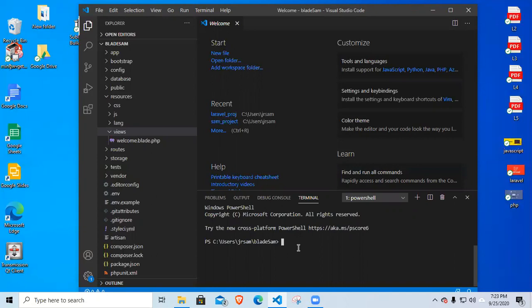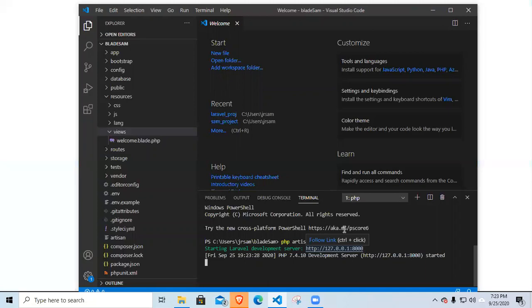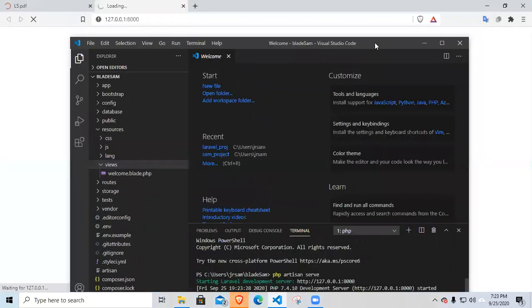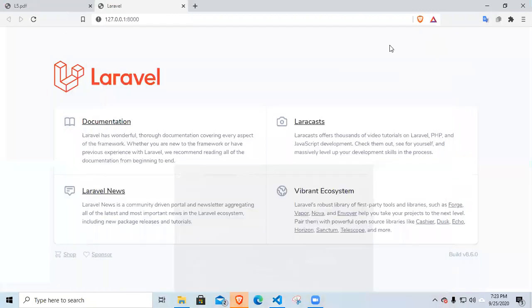Let's try to activate the development server of Laravel. So the command will be php artisan serve. Let's wait for a while. Okay, so you could click this link and a browser will be loaded. This is the default page.